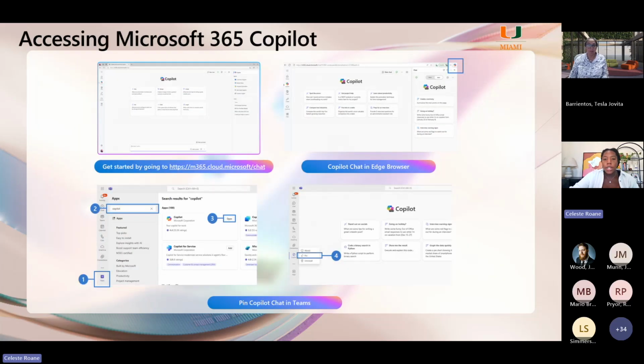So you can access it a couple different ways. Copilot actually follows you wherever you are in the M365 applications. So you can access Copilot in a web browser using the link that I just posted here, and that's going to take you to what we call Microsoft 365 Copilot chat. You can also access Copilot in Teams or OneDrive or Outlook, again, throughout the applications as well.